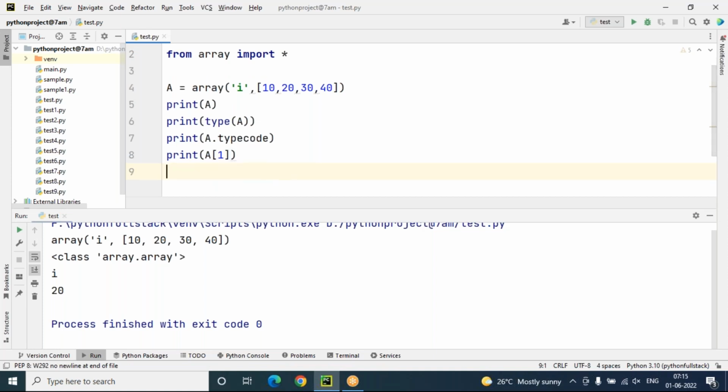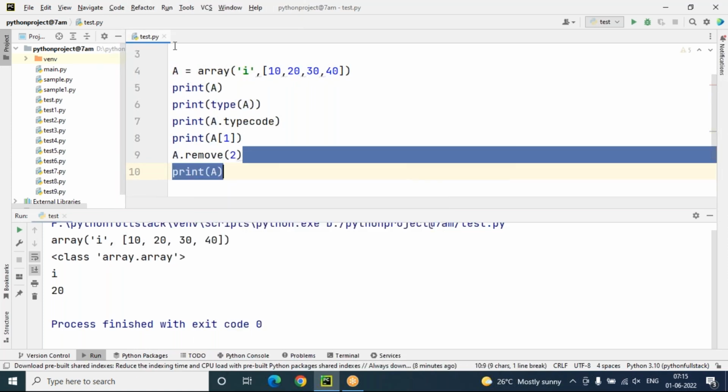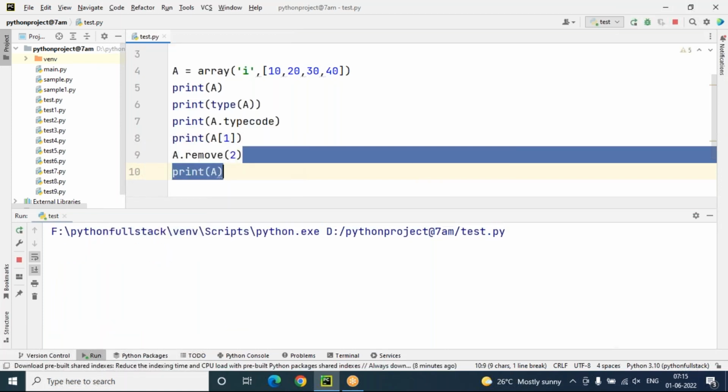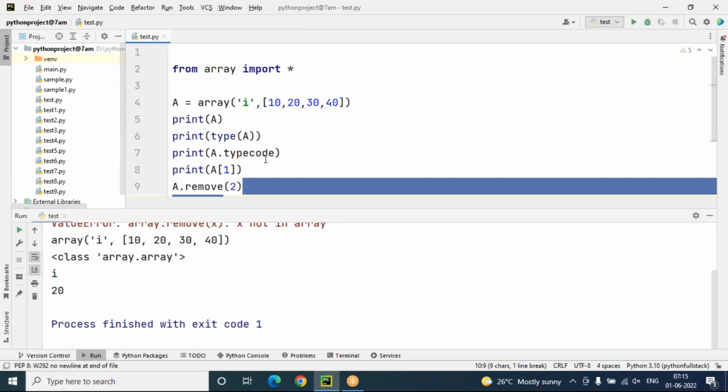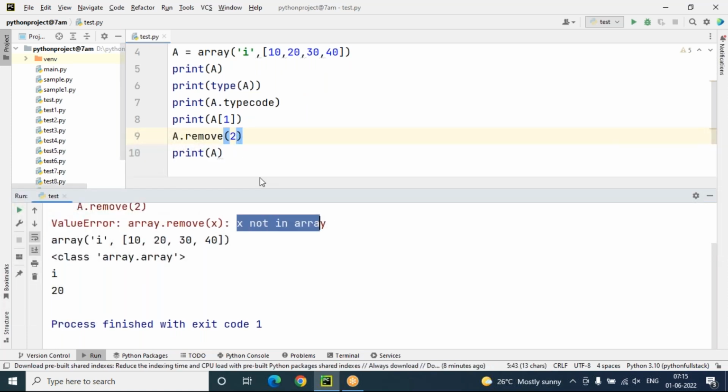And if you want to delete elements, how can we do that? Simple, we can say a dot remove of index 2. I'm trying to remove the element at index 1. Now you can see this remove is actually based on the item only, that's why it is giving the error: x is not in array. So whatever value you want, you can remove that value. Suppose I want to remove the value 20, I can say a dot remove 20.